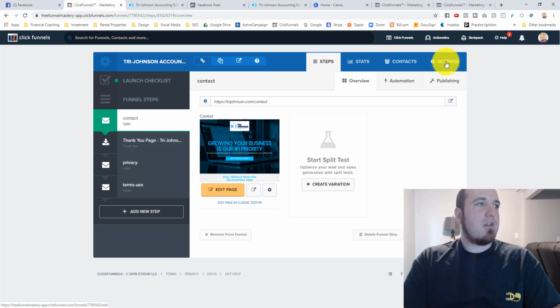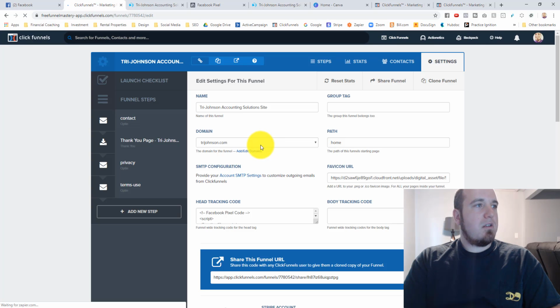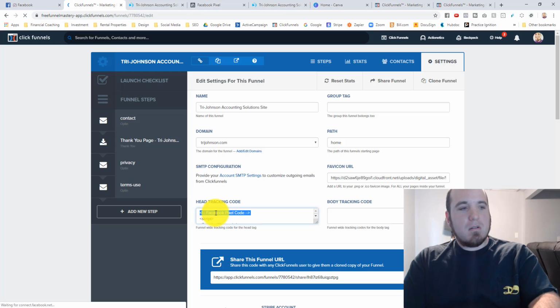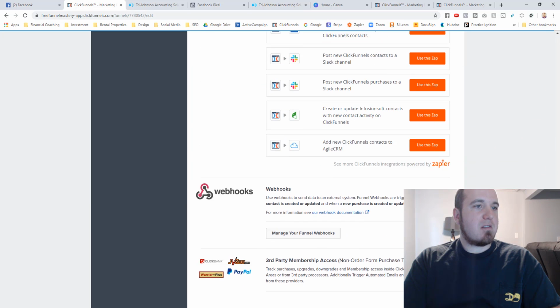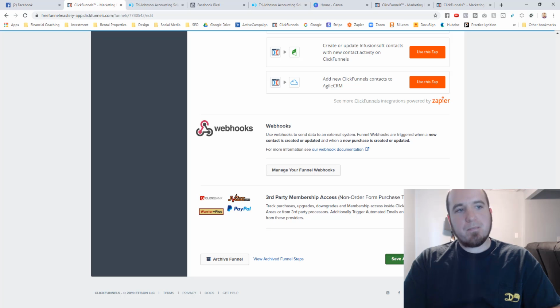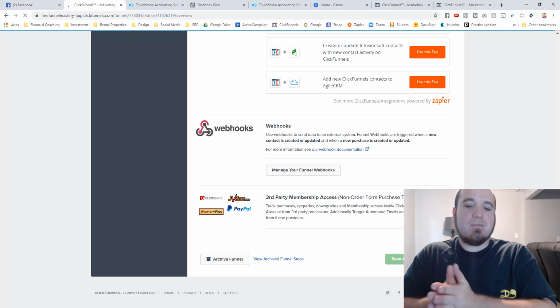In ClickFunnels, you just go to Settings, and in Settings, you can set it in the head tracking code. Right there. Pretty much just paste it in there. And once you're done with that, go down to Save and Update Settings. So now that's going to track every step in your funnel.